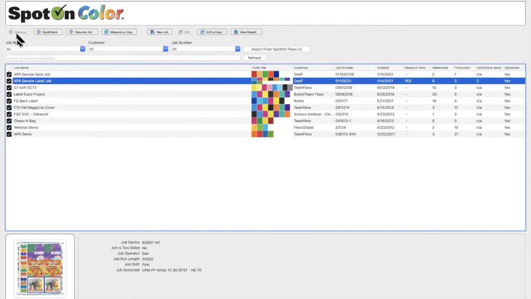For any job, I can start a new set of measurements if it's a brand new job, or I can resume measurements if I've already started a set of measurements for that job. I could measure a copy of the job. So perhaps I have a new order. I want to continue tracking the job, but under a new order number. So it's a different group of measurement sets.